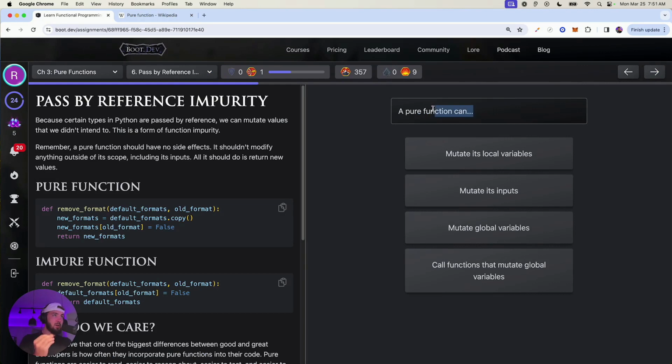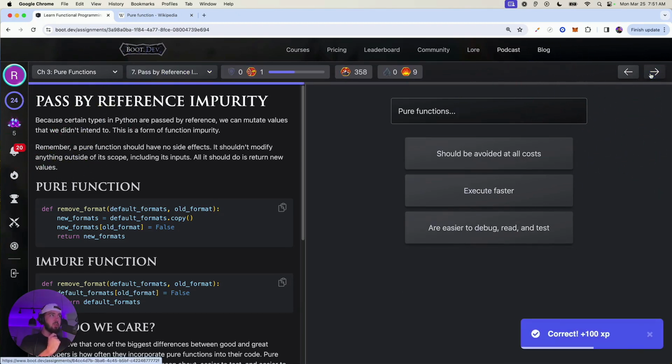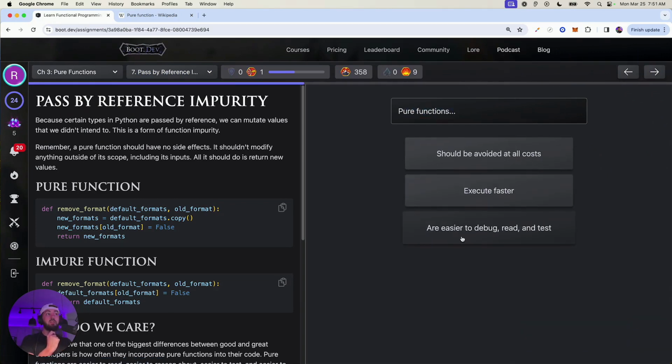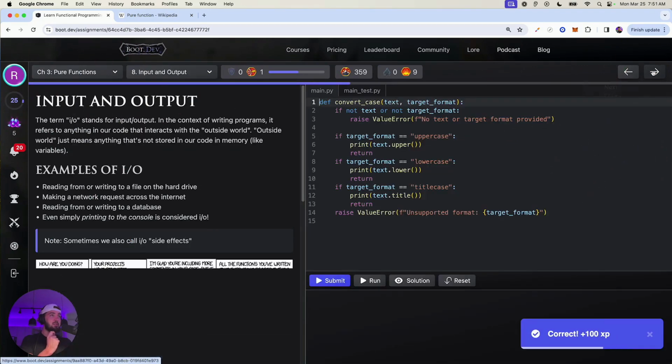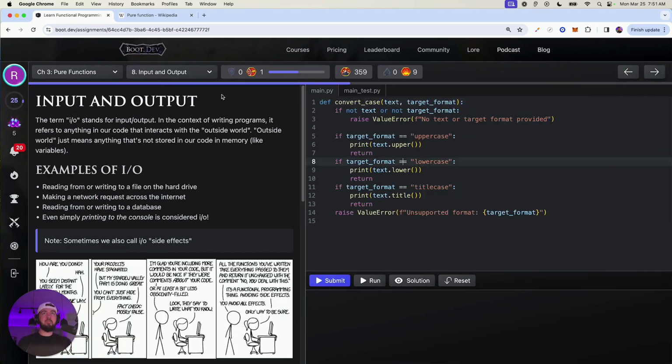Okay, so a pure function can mutate its local variables, yes. Mutate its inputs, no. Mutate its global variables, no. Call functions that mutate global variables, maybe. But I'll go with mutate its local variables. Seems like the best answer. So pure functions execute faster, easier to debug, read, and test. This is true. Guys, I'm going to wrap it up here after this one.